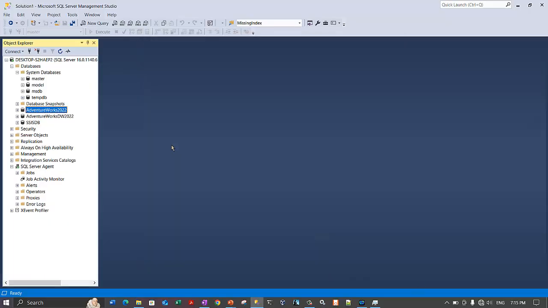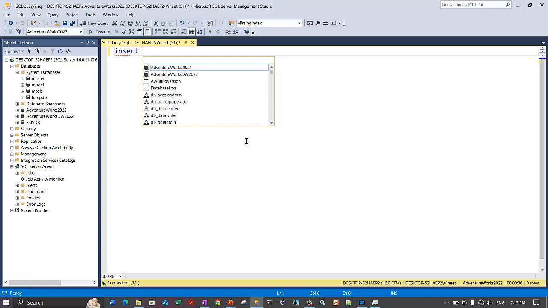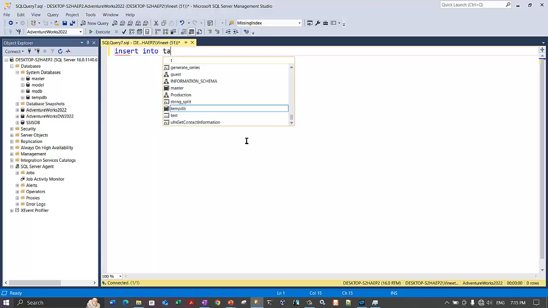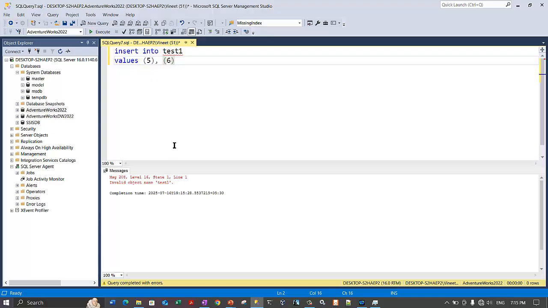If you want to check, I can trigger a new query, and let's try to insert some new values into the test table. It will fail. So let's do an insert into table, and let's say the table name is test1. So far we have put values till 4. Let's try to put 5 and 6 in there. So if I execute the statement, it will give me the error message. It's not test1 but just the test table, so the table name was incorrect.